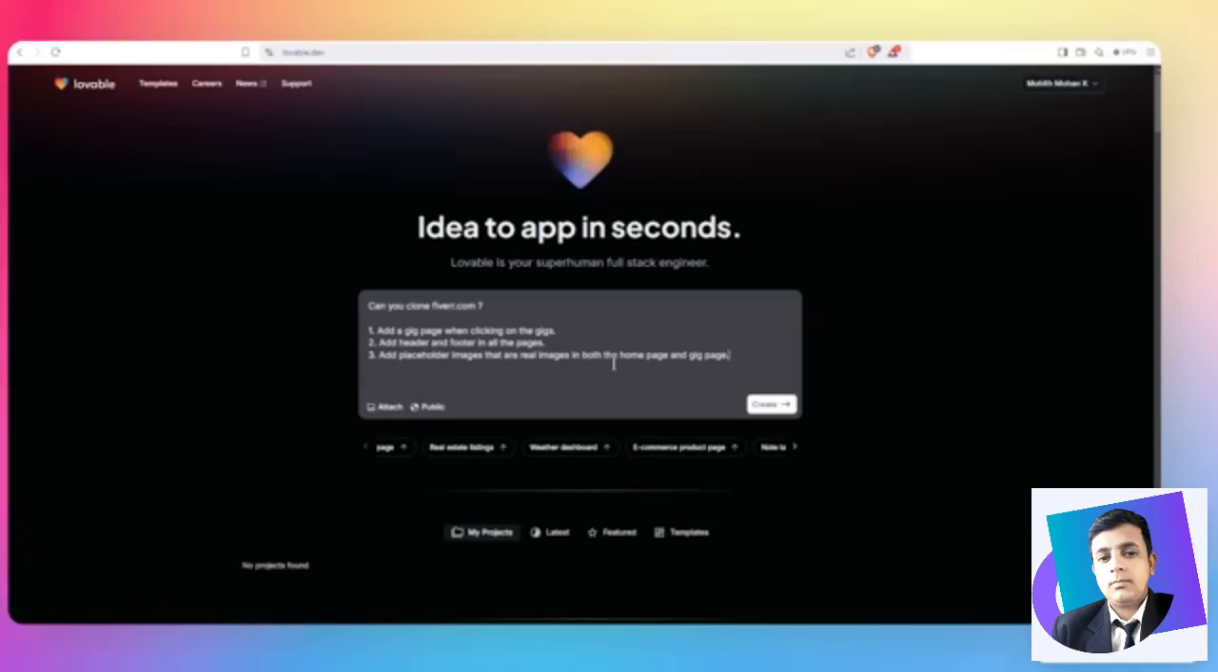The reason I add that prompt in is because normally all of these tools are going to give a 600 by 400 placeholder image, which looks like that. But we want to see some real images so that the website looks complete. Okay, so this is the prompt. I'm going to just click on create in Lovable.dev.